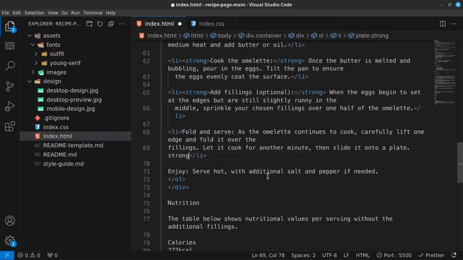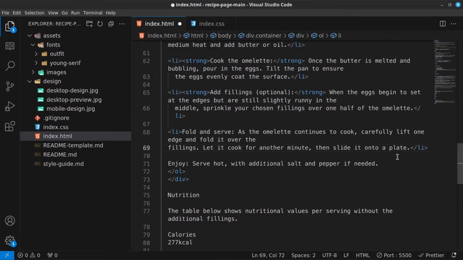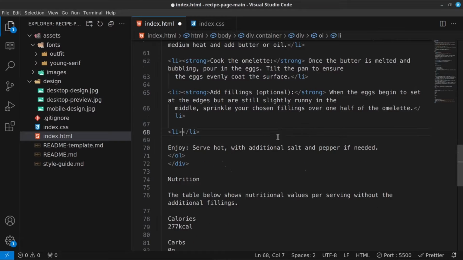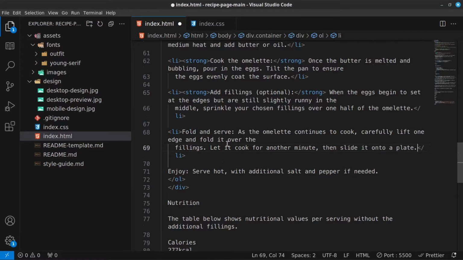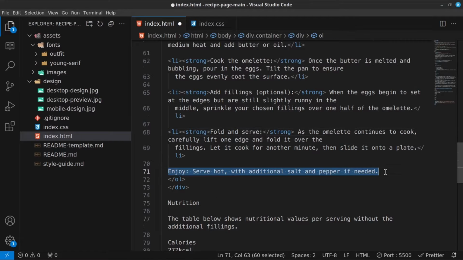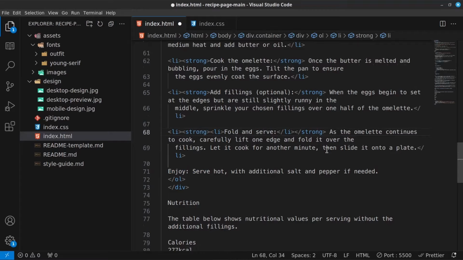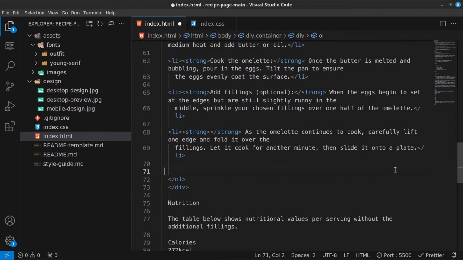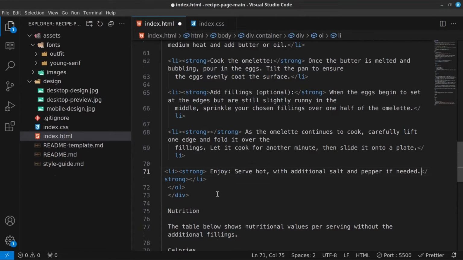Oops, I'm doing something wrong. Where is it? Fold and serve, this part, cut it out, strong tag, and then this one, cut this out, list item. Oh my god, what am I doing? Cut this out, list item, cut this part out, strong tag. There we go. Fantastic.